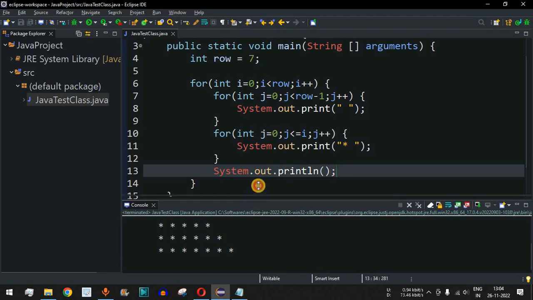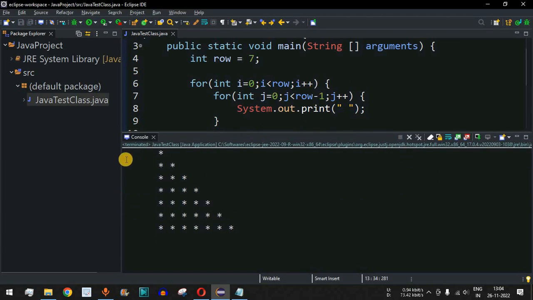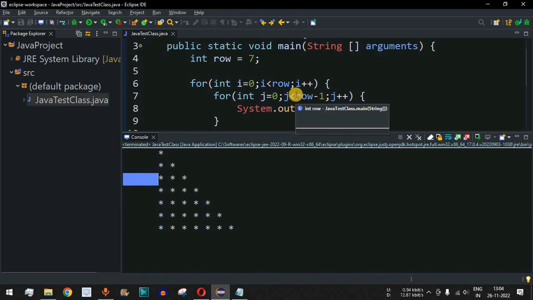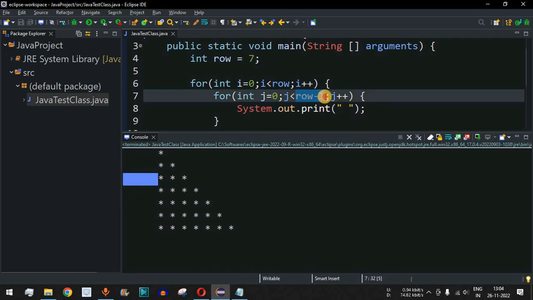As you can see, we are getting some star pattern, but guys, we are getting the same number of space characters being printed. That's because we have made a mistake. Instead of doing row minus i, we are doing row minus 1. So I'll simply provide row minus i here. Let me just save this file and try running this code now.